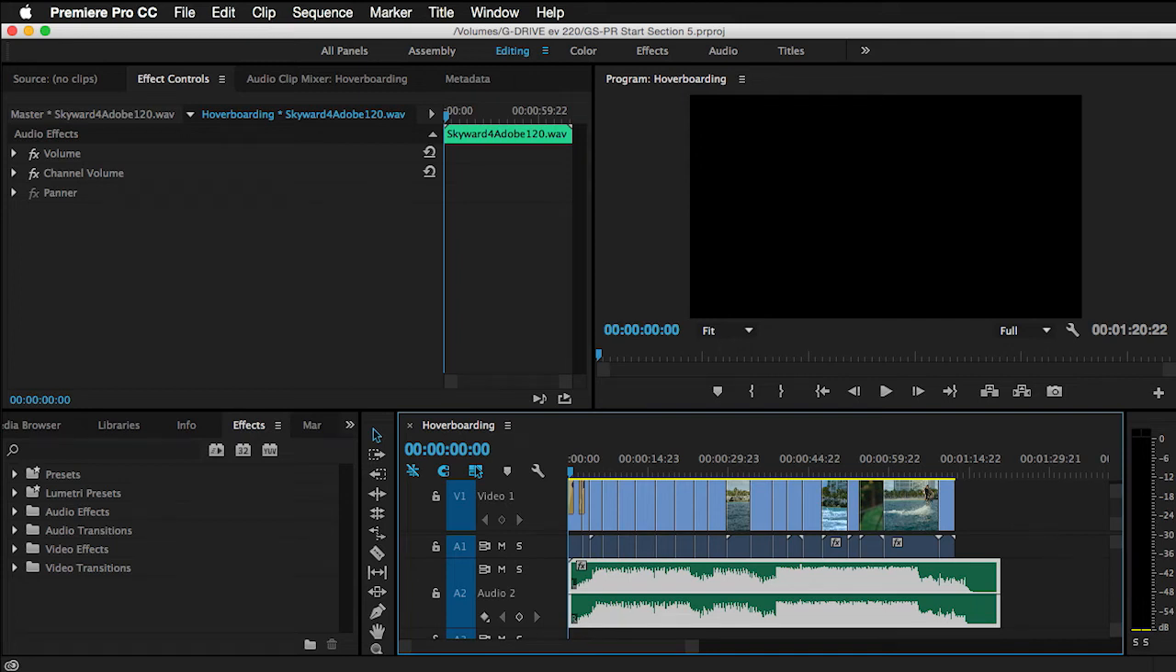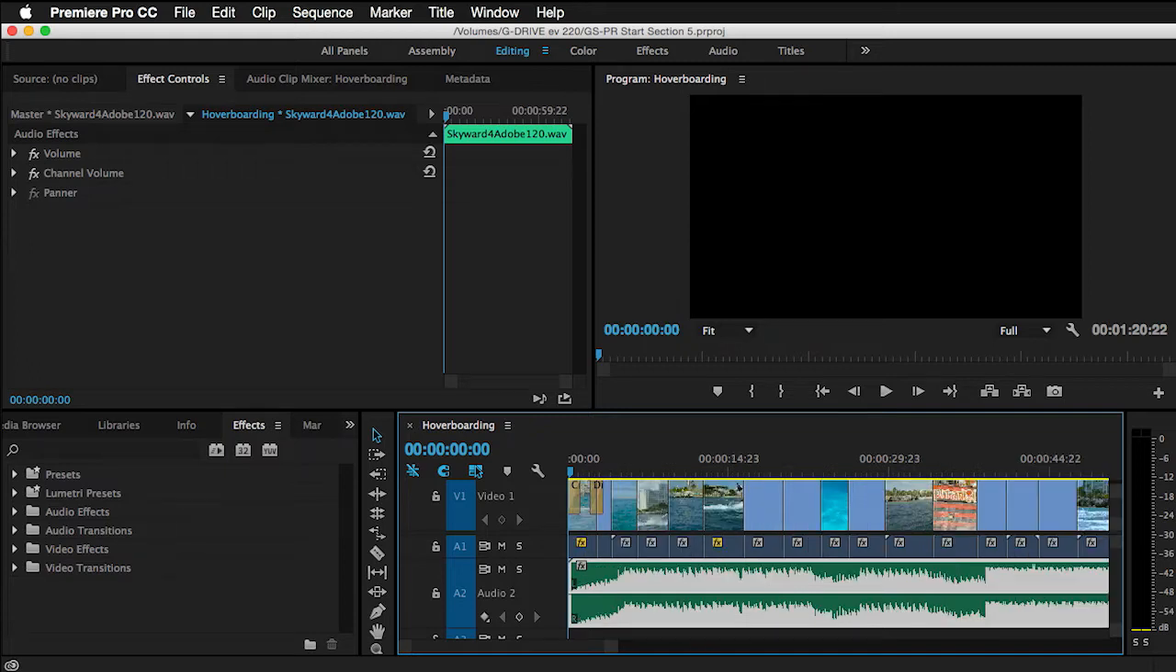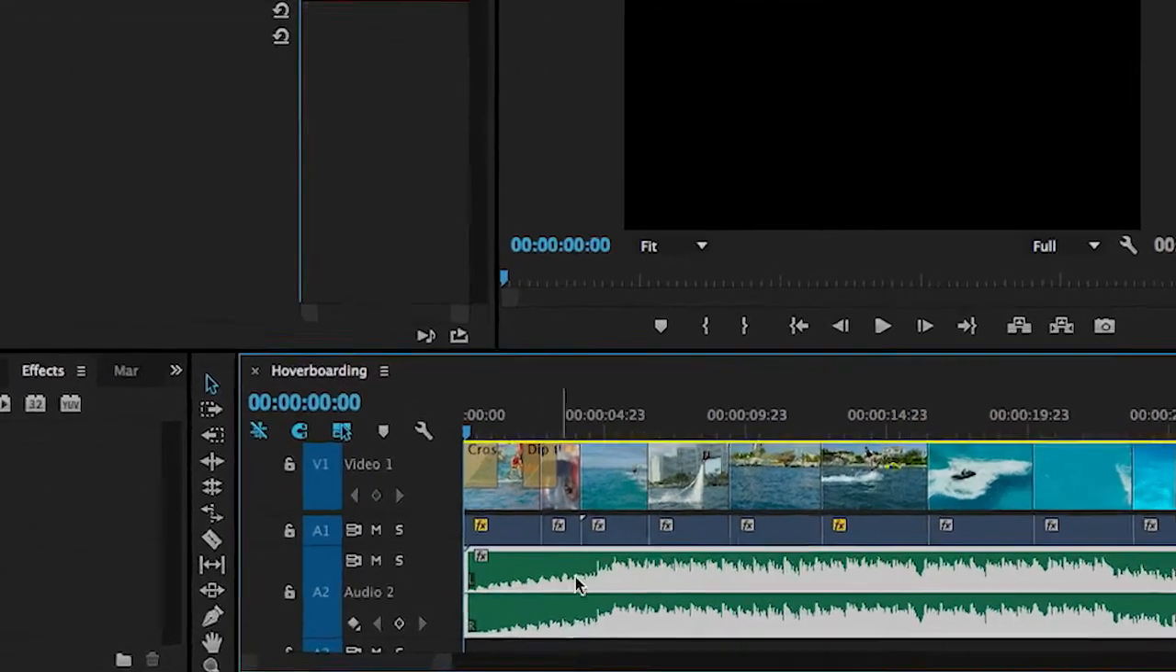In this tutorial, we'll give you a general idea how to start working with audio in Premiere Pro. We'll take a look at adding transitions, more precise editing with the pen tool, adding effects, and then take a look at gain.